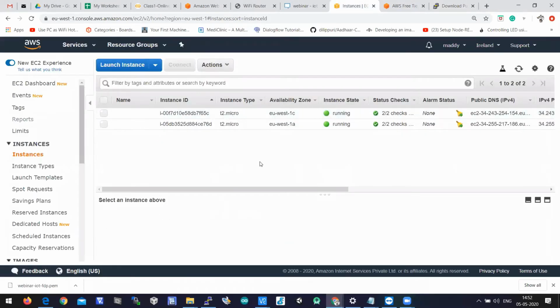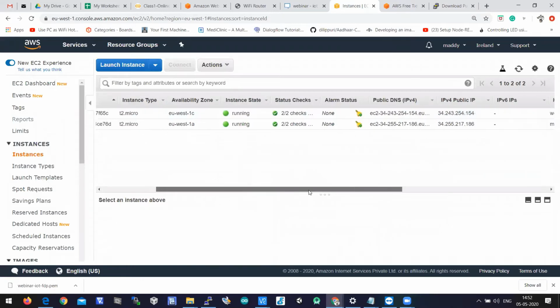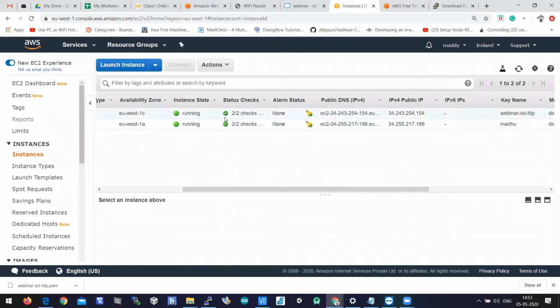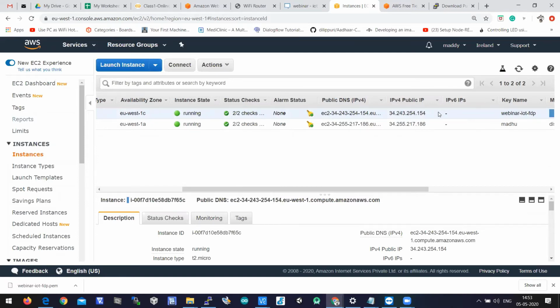In this AWS console, you can see the instance state is running. There you'll have a parameter called IPv4 public IP address. This is where you can see the IP address of the instance. You need to select the public IP address and copy it. You can select it and press Control C.